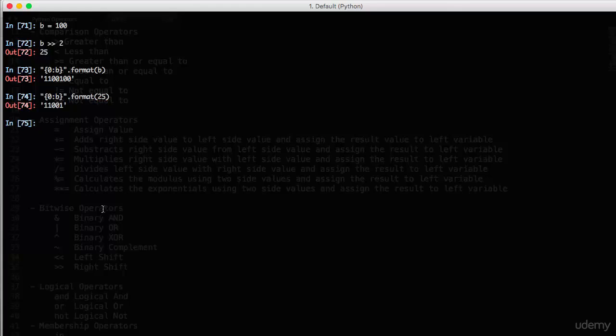25. Yes. So 11001. These binary digits have moved two digits right by deleting the two zeros. You can see the length of this is 1, 2, 3, 4, 5, 6, 7, and here the length is only 5. That means it has moved two digits right.